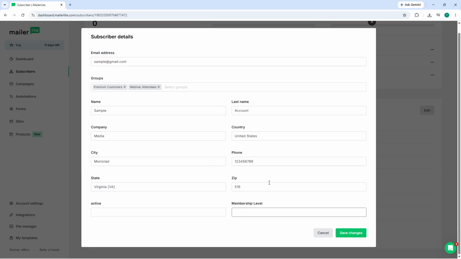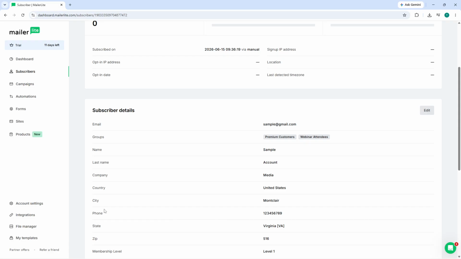Click into that field and enter some sample data. If it's a text field, type a quick test value like Test Customer. If it's a dropdown, select one of the options you created. If it's a checkbox, check the box. Then look for a Save button on the subscriber profile, usually at the bottom or top of the page. Click that to apply the changes.